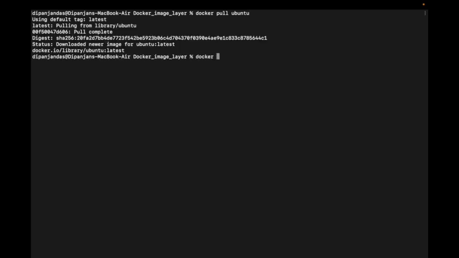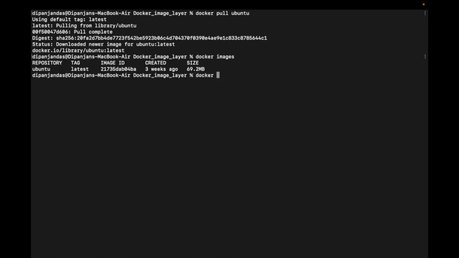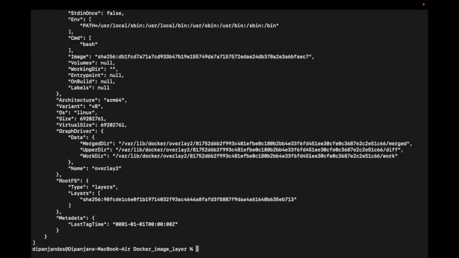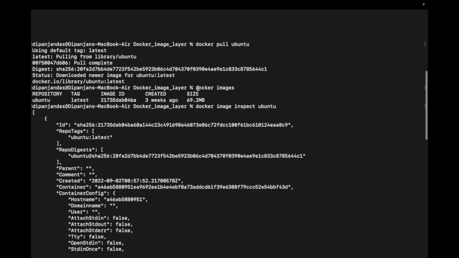So Ubuntu has now been pulled to my local repository and I can check that using docker images. So yes, Ubuntu is there. Now there are two commands to check about this image, like Ubuntu, how many layers or any metadata about it. So the first command will be docker image inspect. So let's do that. Docker image inspect and the name of the image. So that is Ubuntu.